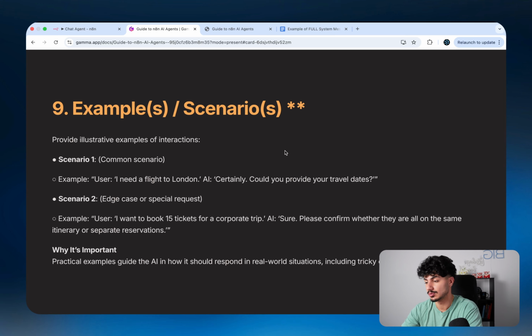Now, the next part's also pretty important. It's the examples or scenarios section. In this part, you just want to give the model examples or scenarios of inputs and outputs of what was the objective of the task and what the output of the model was, so that the model knows, okay, well, in this objective, this is what's meant to happen, and in this objective, this is what's meant to happen. And in this section, you kind of want to focus on giving the common scenario and also the edge cases as well.